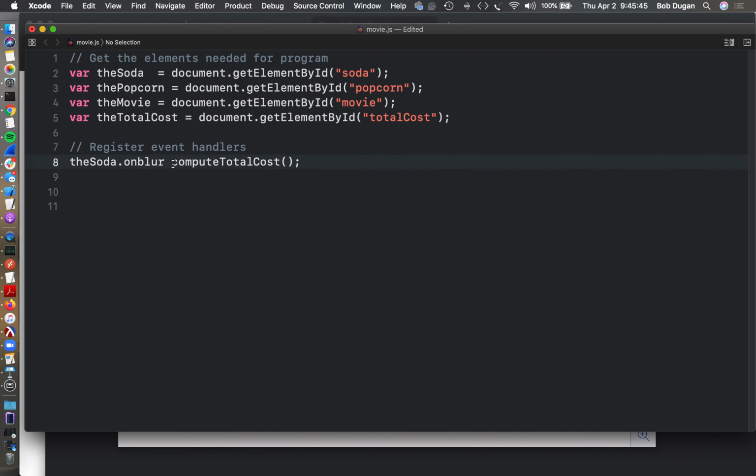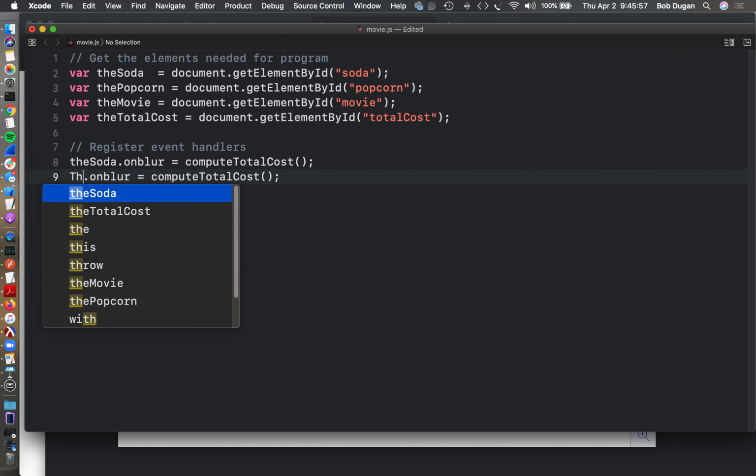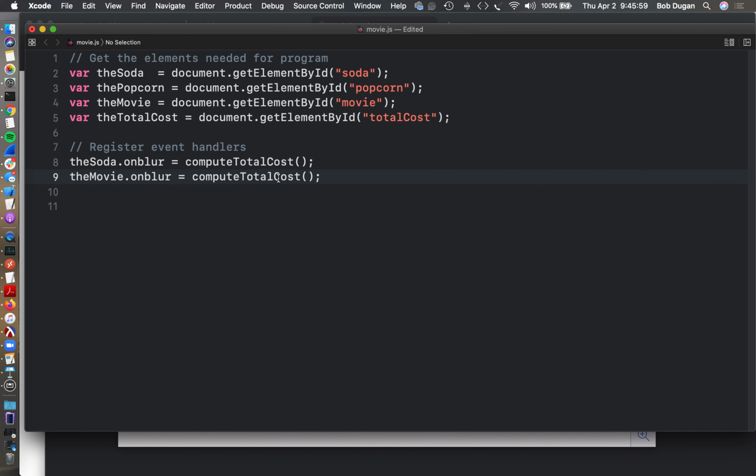Whoops, we need an equal in there. And that will get invoked if the onBlur event occurs on the soda text box, on the movie text box, and on the popcorn text box.